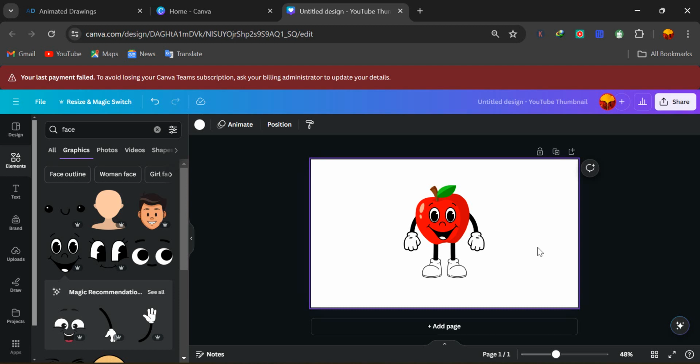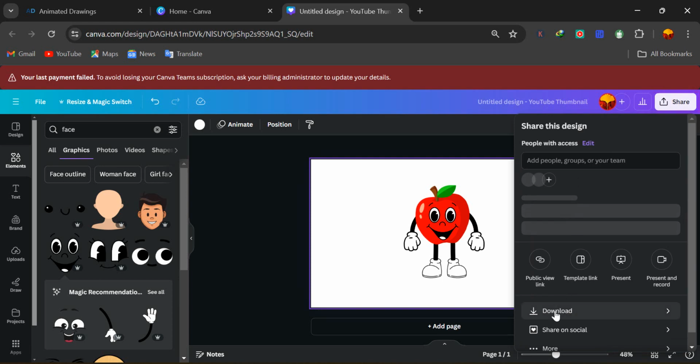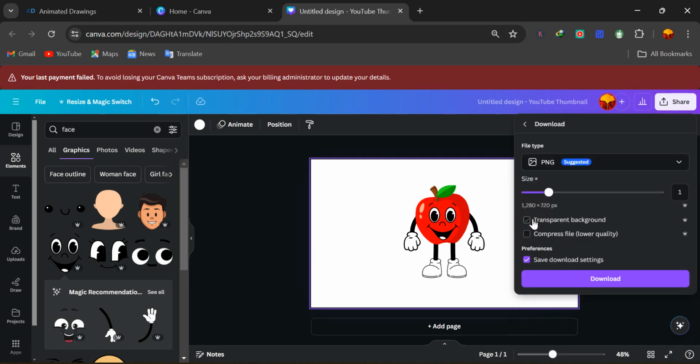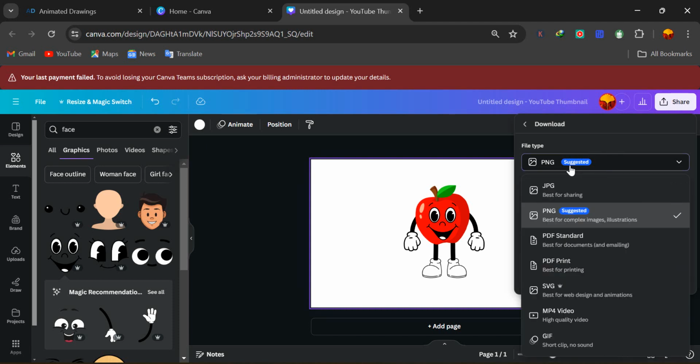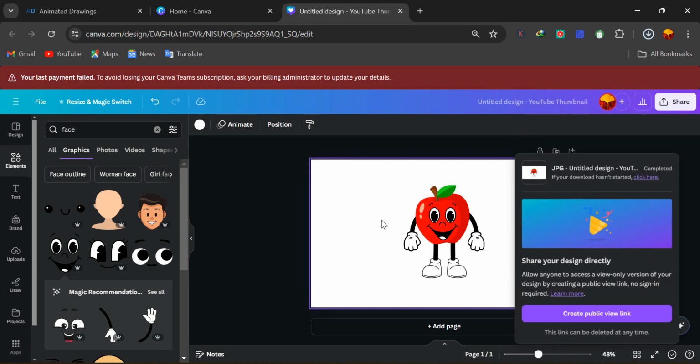All right. So when I'm done with my first character, which is the apple, what I need to do now is to just come over to my share and then I just need to download it. Now, you can decide to download it as PNG or JPEG, but after we are done with a particular process, it's still going to be having a background. So don't need to worry about that. We are still going to bring it back here and remove the background. So you can just decide to export it as JPEG. All right. So we are done with that.